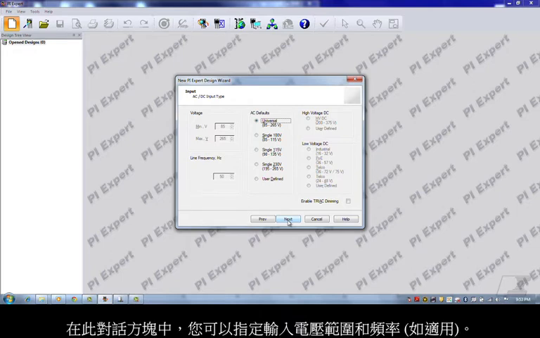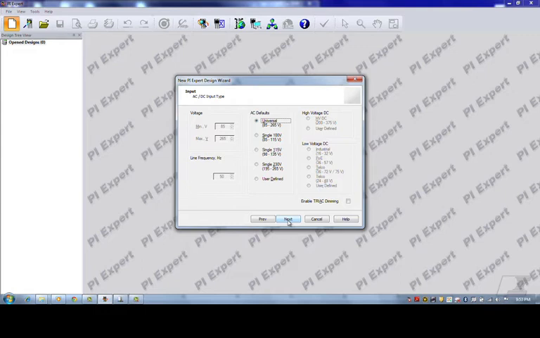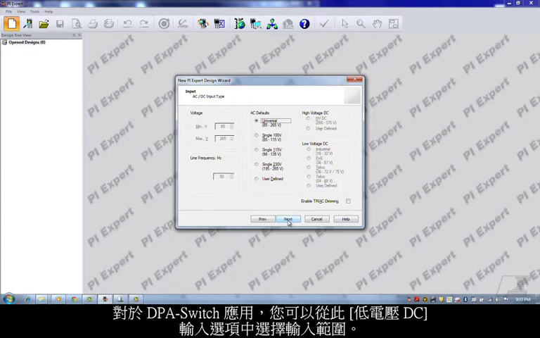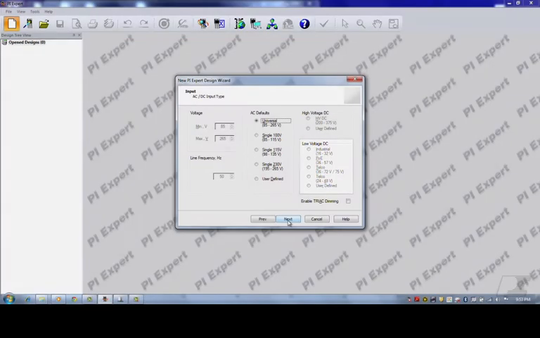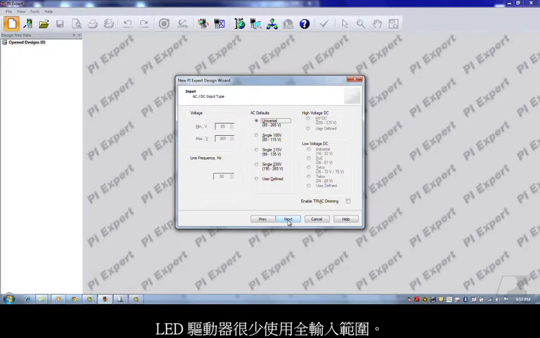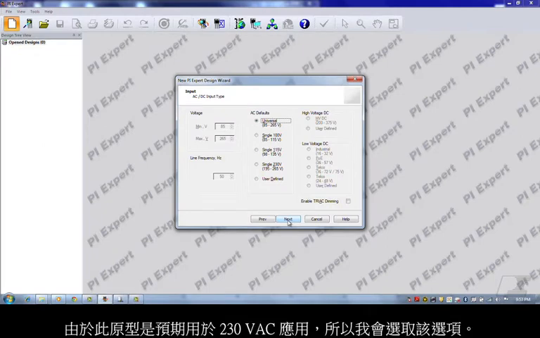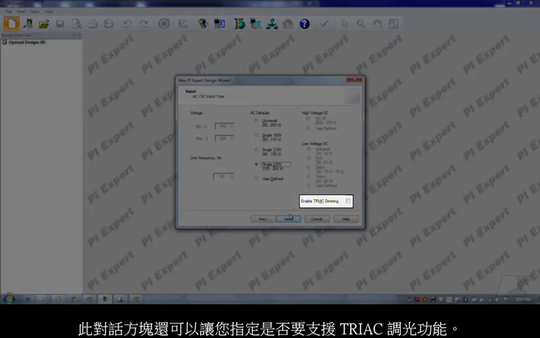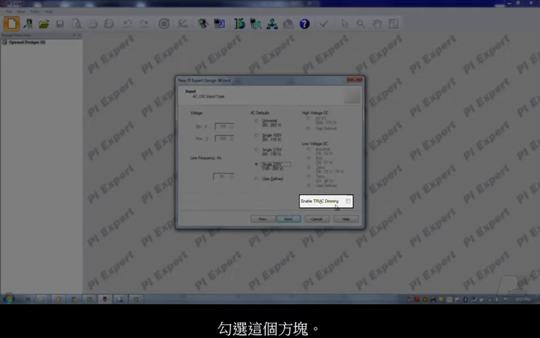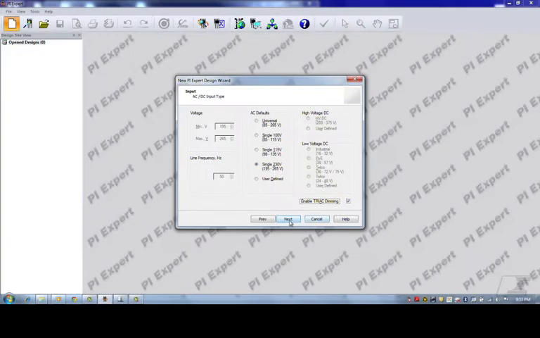On this dialog, you can specify the input voltage range and the frequency if applicable. For DPA switch applications, you can choose the input range from this low voltage DC input selection. LED drivers rarely use the universal input range. Since I intend to use this prototype in a 230 VAC application, I will select this option. This dialog also allows you to specify whether or not you want to support Triac dimming capability. Let's check this box. Click Next.